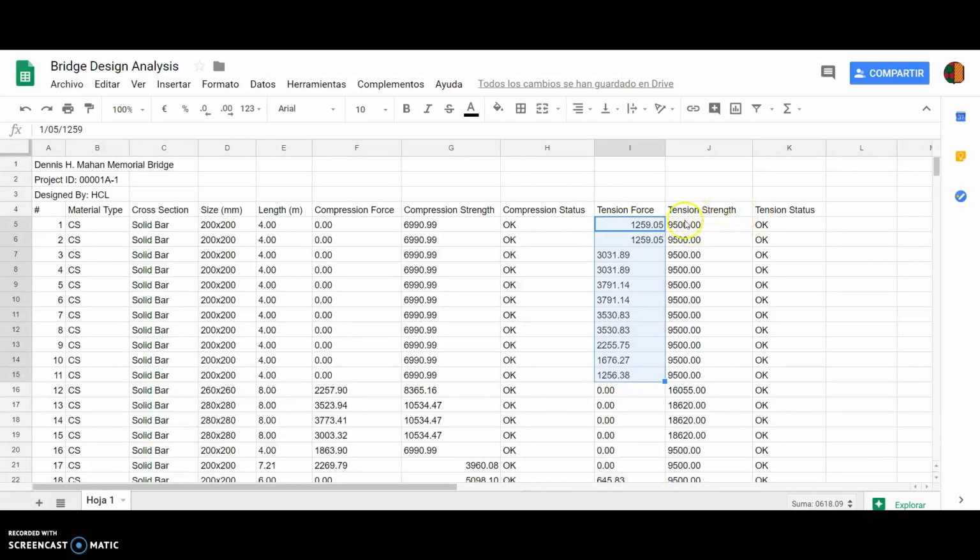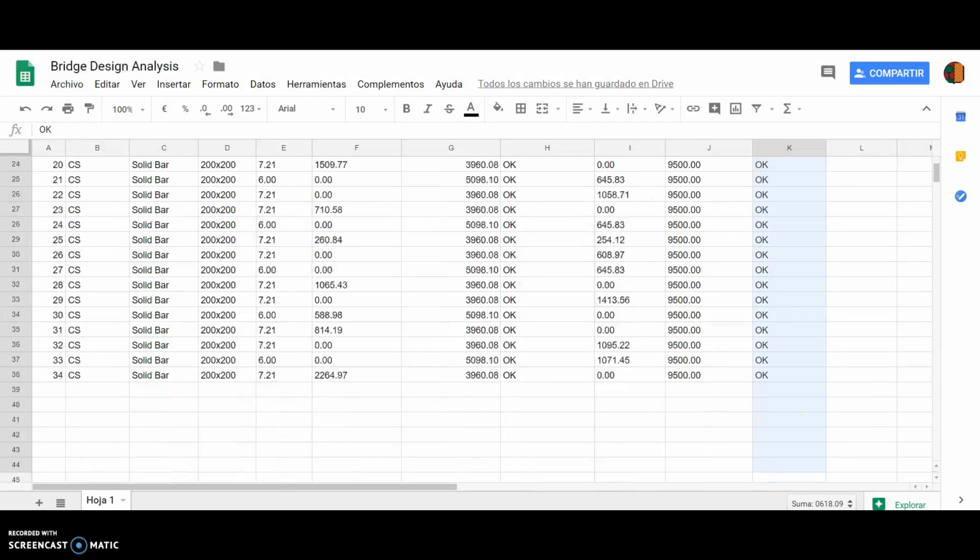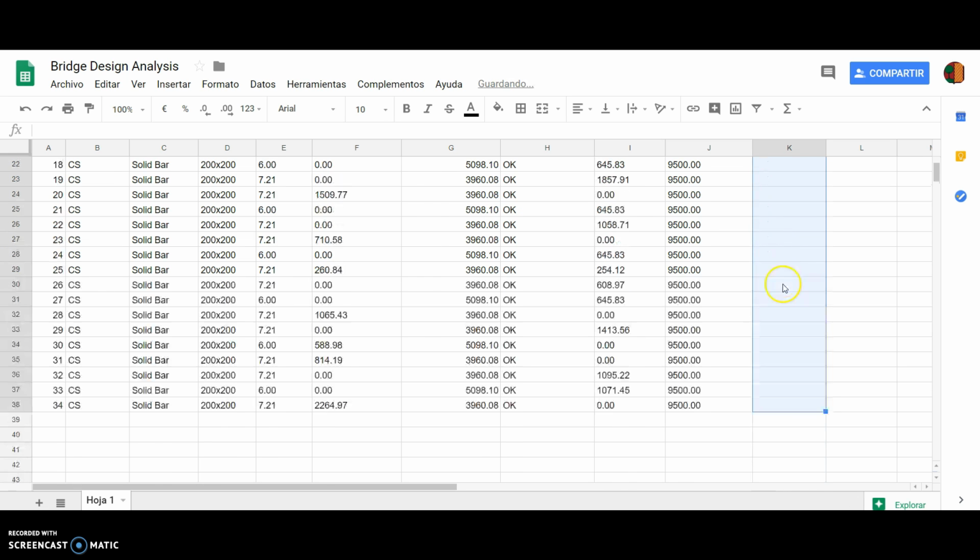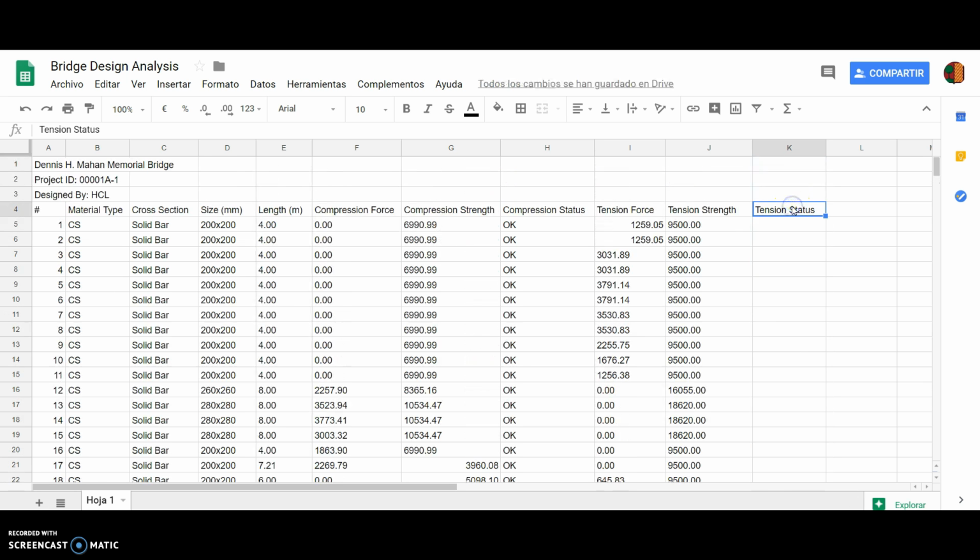Now, the strength of the bar seems significantly bigger here. So what I'm going to do is take away all these OKs, which we don't need, and change this to differential. Okay, and differential is nothing more than the tension strength take away the tension force. Right. But yeah, let me just change the format here.